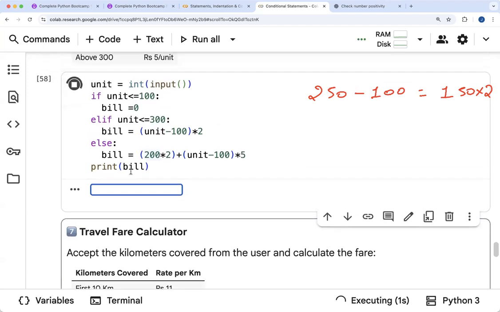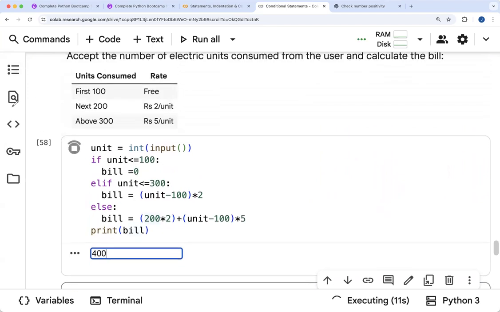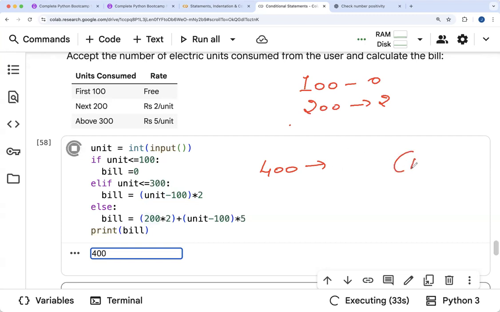Okay, next one. What if your units is more than 300? Let's say 400. So how do you split this 400? According to the question, we know that for 100 units it's 0, for the next 200 units it's going to be 2 rupees, and anything above 300 is going to be 5 rupees. So now I have got my units as 400 units. I have to remove 100 from this 400. So how do you remove 100 from 400? I'll just say 400 minus 100.